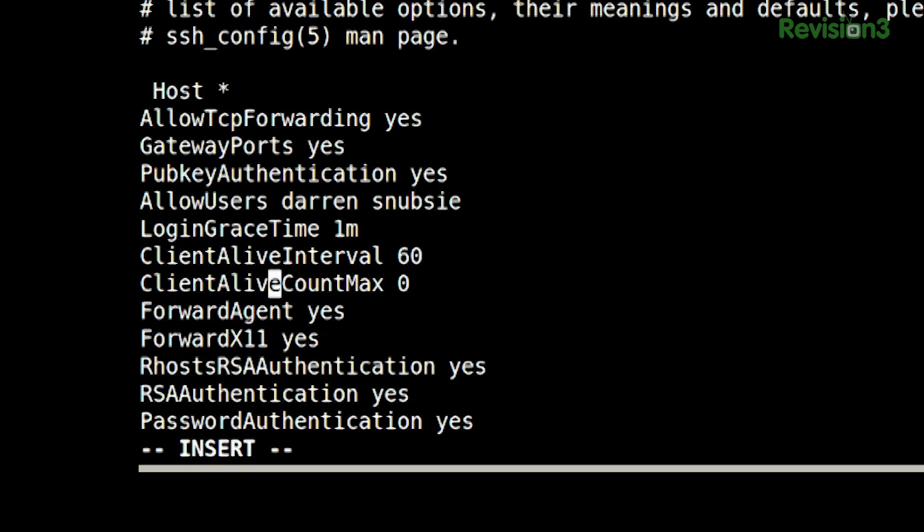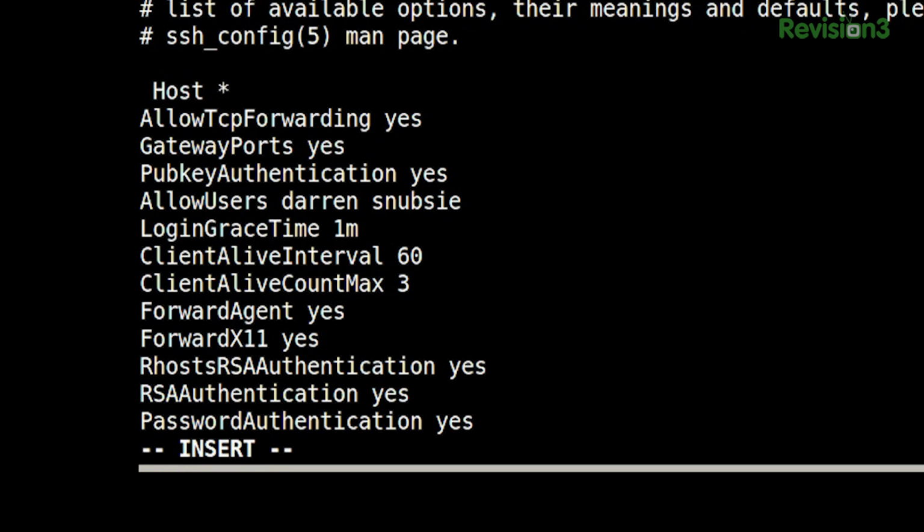Okay. And so the other thing is there's a client alive max count, and what that means is how many of these to send until you stop sending them. By default, this is 3. I like to set it to 0. So what that means is there's infinite. It keeps on sending them. Because if this default was 3, then after 3 minutes, you'd be booted.